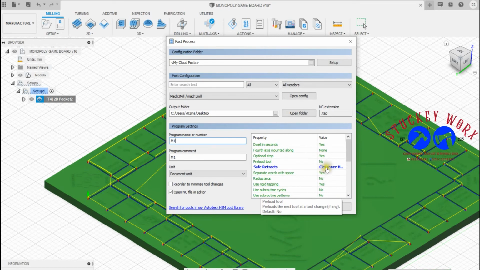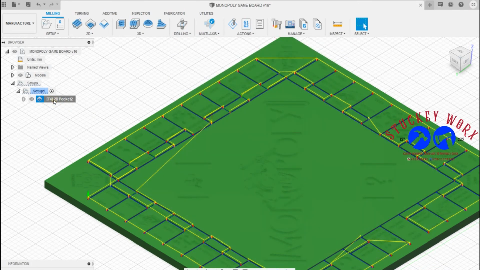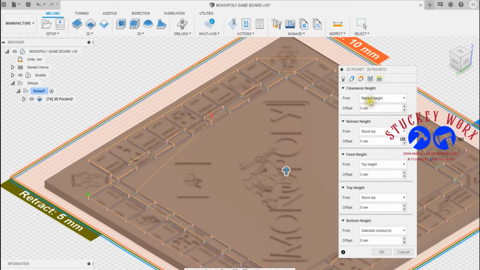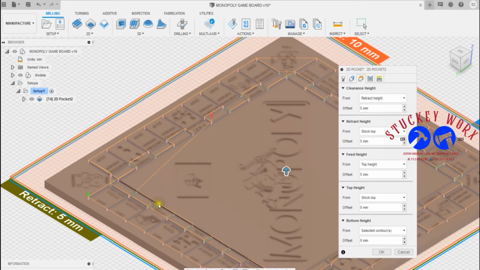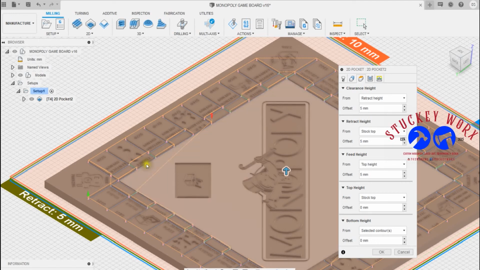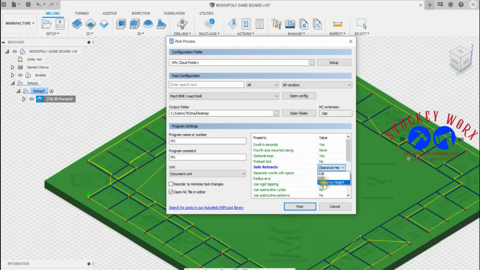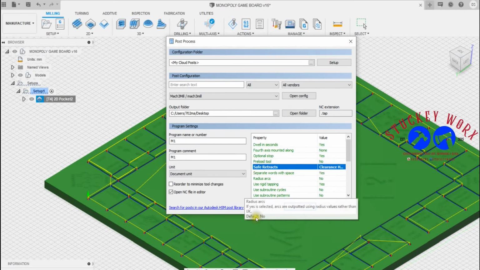I don't mess with any of them except for this one, Safe Retracts, Clearance Height. I don't like G28 code, and I don't like G53 code. I want it to use my clearance height. My clearance height is here, that you set right here in your heights, your retract height. So whenever it's going to cut here and move on to another place, it's going to come up 5 millimeters, go over, and then down into the cut instead of just dragging across. So this is why I use the clearance height for this command of Safe Retracts.